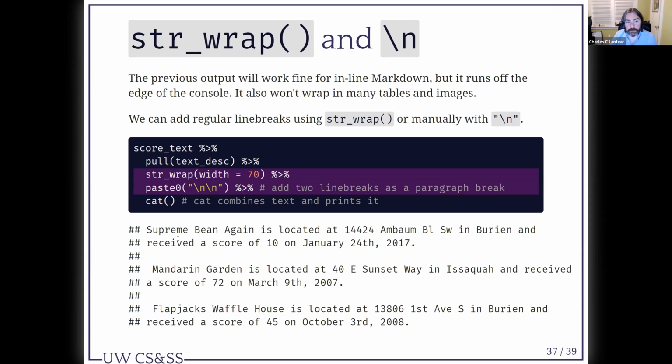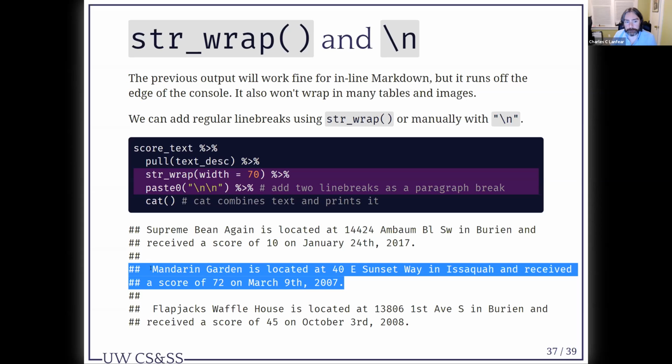So what I generated was stuff like this. Mandarin Garden is located at 40 East Sunset Way in Issaquah and received a score of 72 on March 9th, 2007. This is dynamically generated text from my data frame.